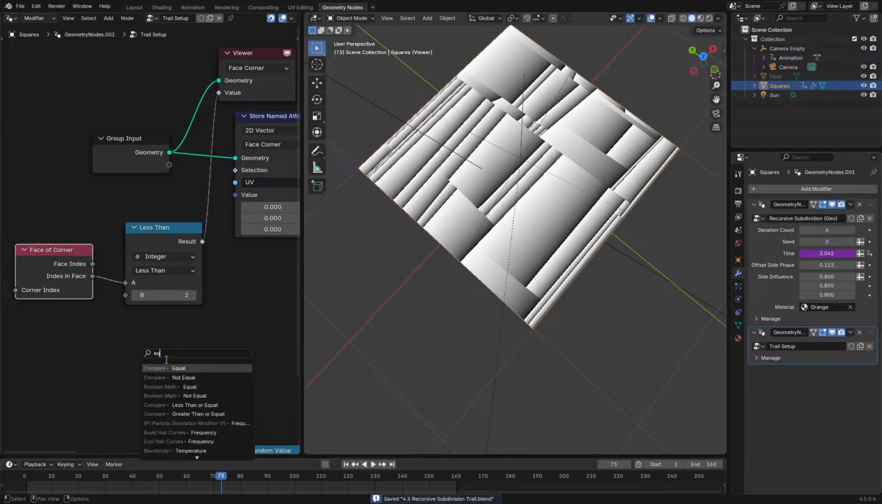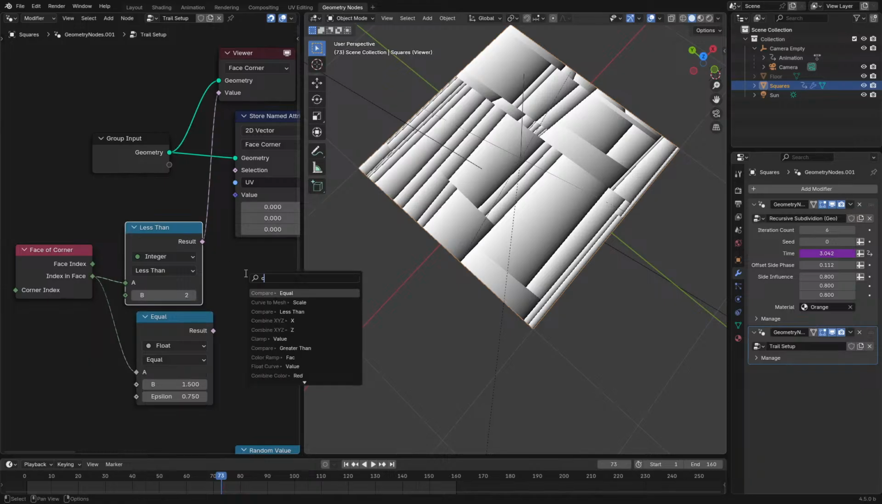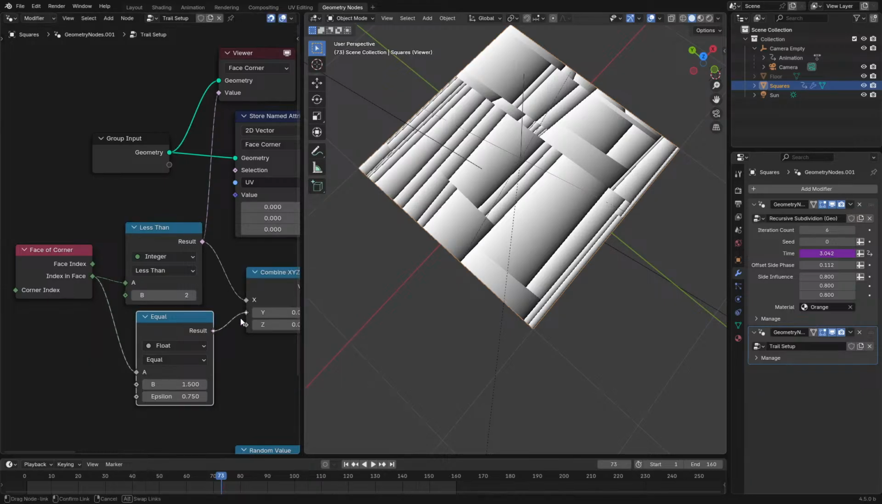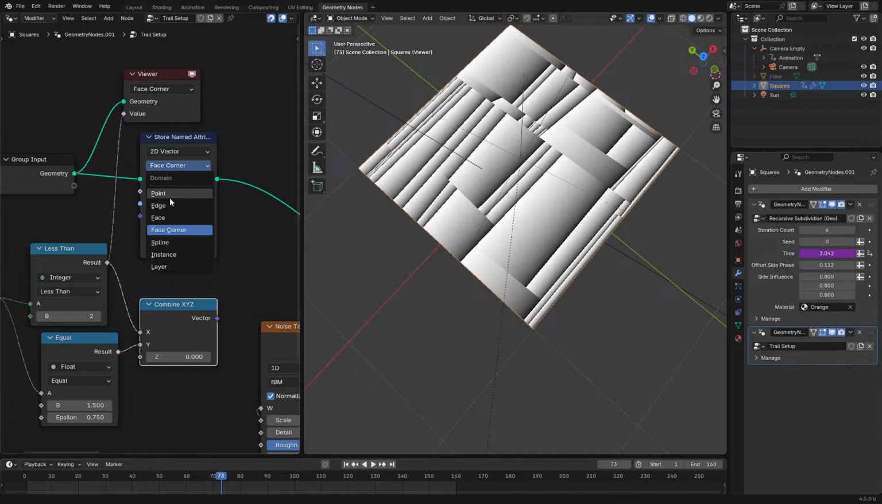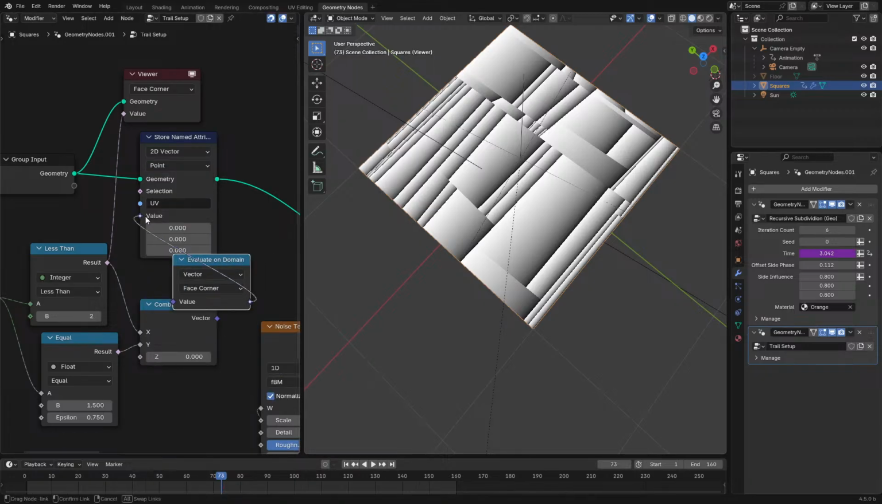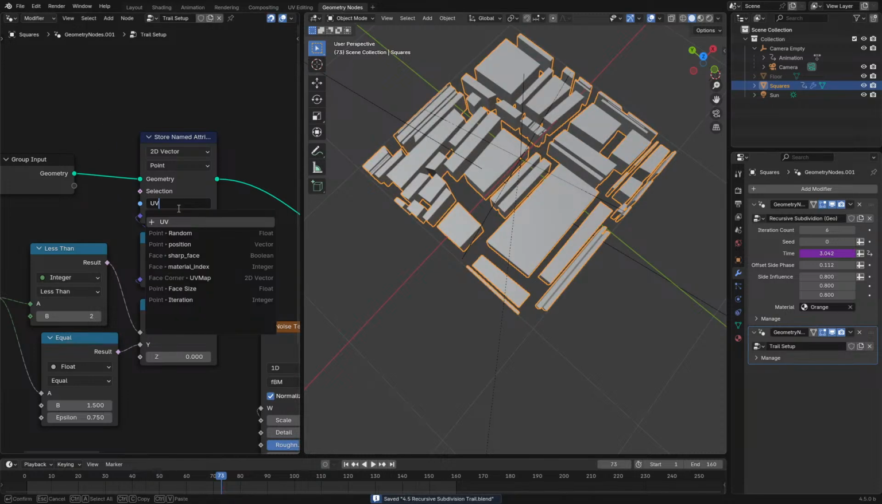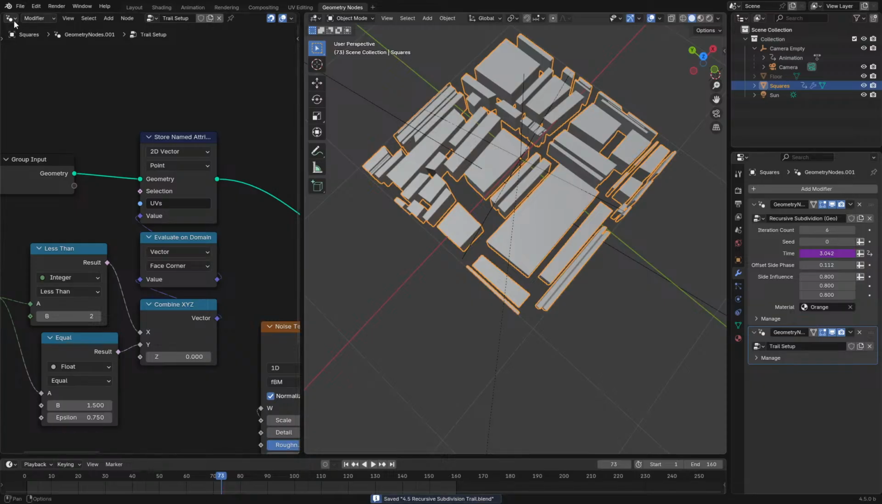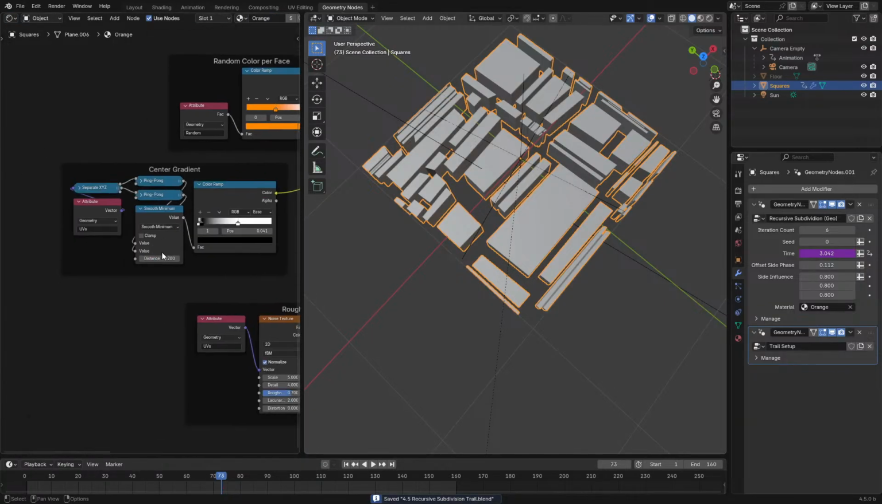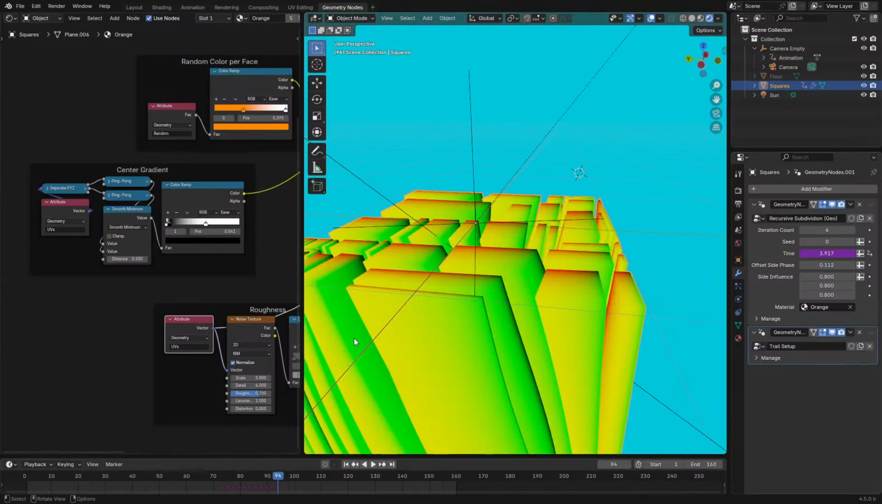Let's make this an equal, except make it a float. Set this to be 0.75, and then 0.75 and 1.5. Do that, combine XYZ, evaluate on the face corner domain, and then finally store it on the point domain. So again, evaluate on face corner because we're using face corner data, and then it'll automatically convert it back. And change this to be UVs. And save it again. Go to the shader editor, take a look. We can see that that is working as intended.